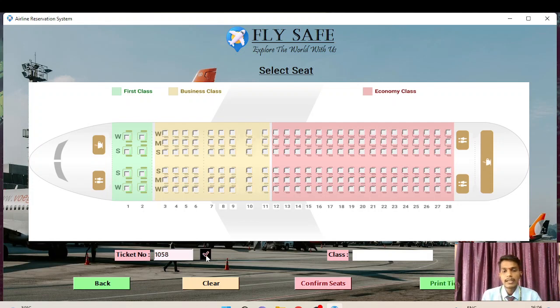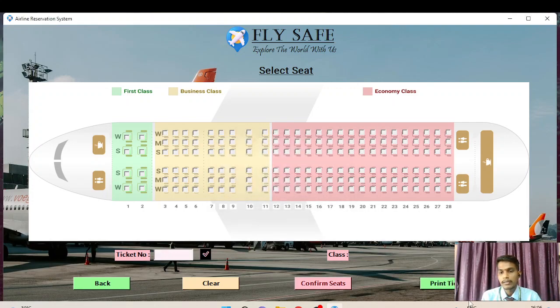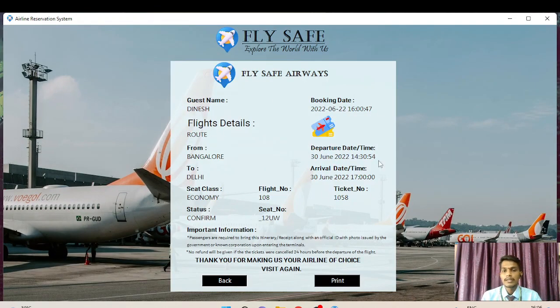As I click on this, it will automatically fetch the class of this ticket and disable everything which is not a part of that class. Here it is economy class, so it has disabled the business class and first class tickets. Now you can select from the economy class checkboxes, like I have selected here. Now confirm ticket, the seat selection is successful, print the ticket. Now if I try to print the ticket 1058, here you can see the ticket has been updated.